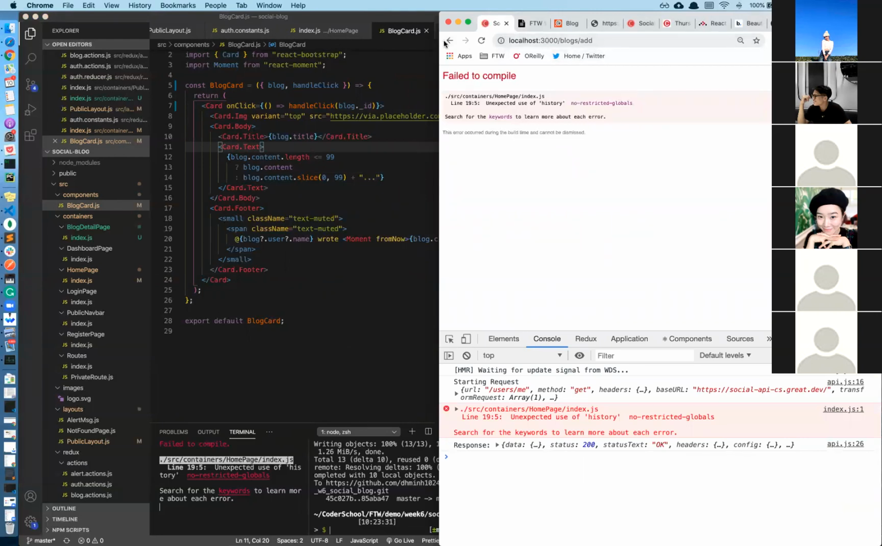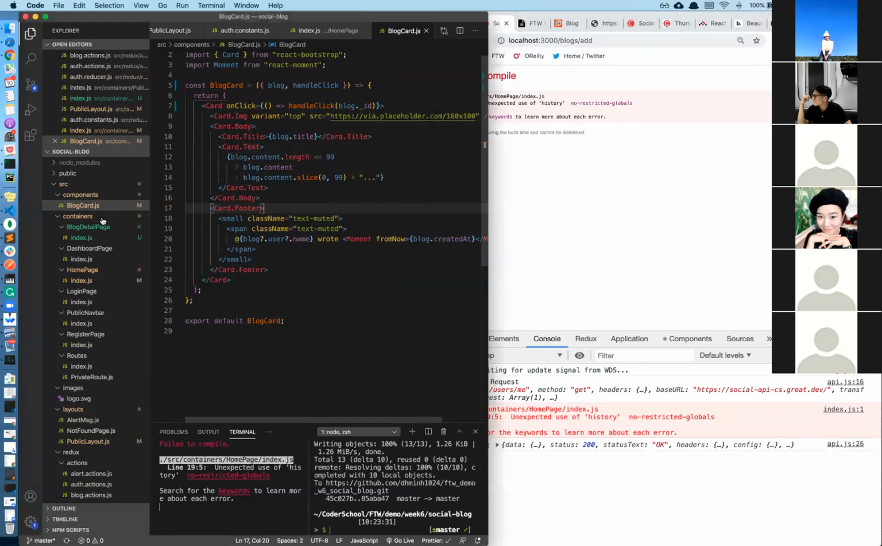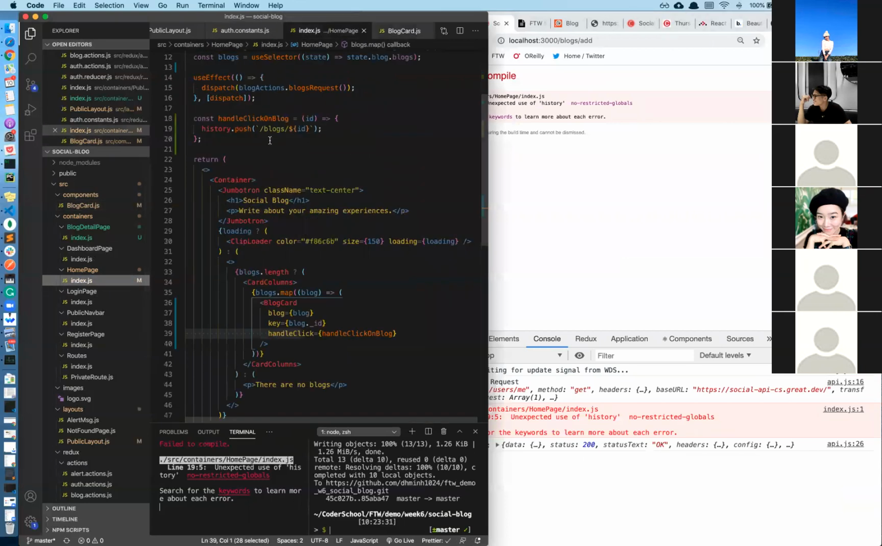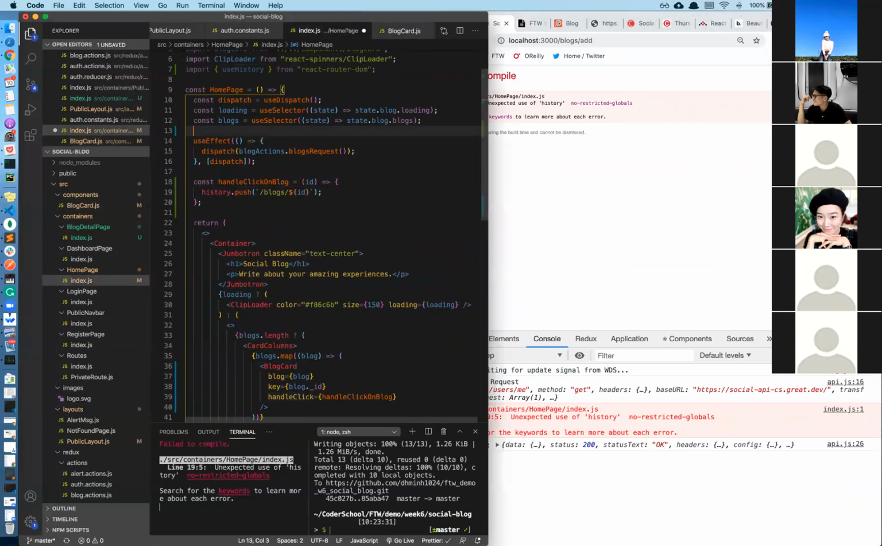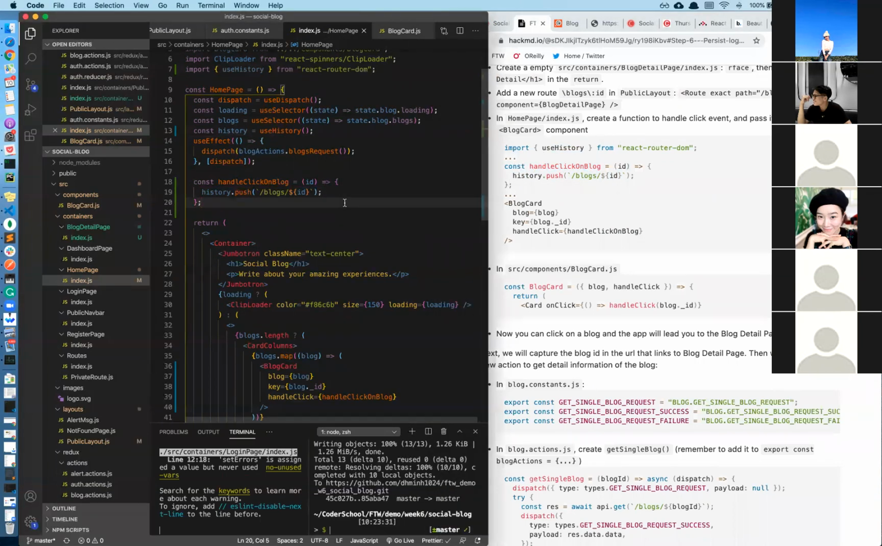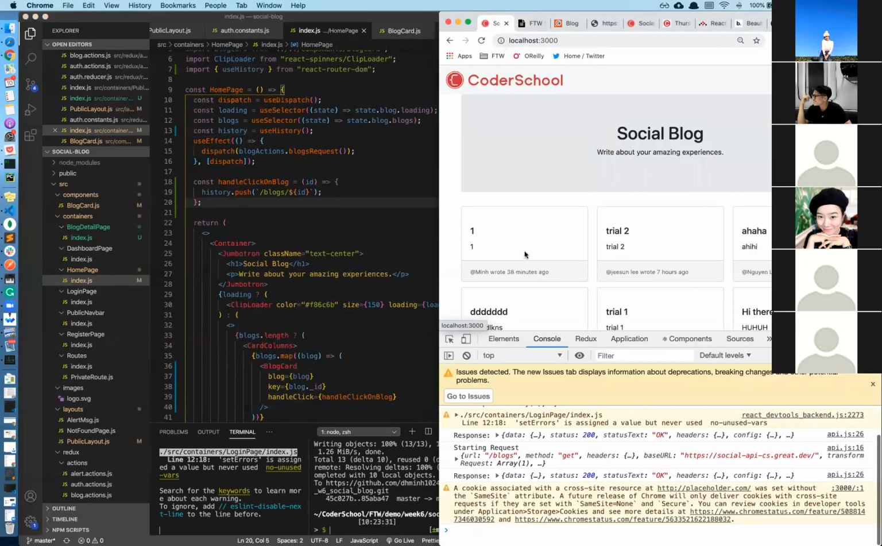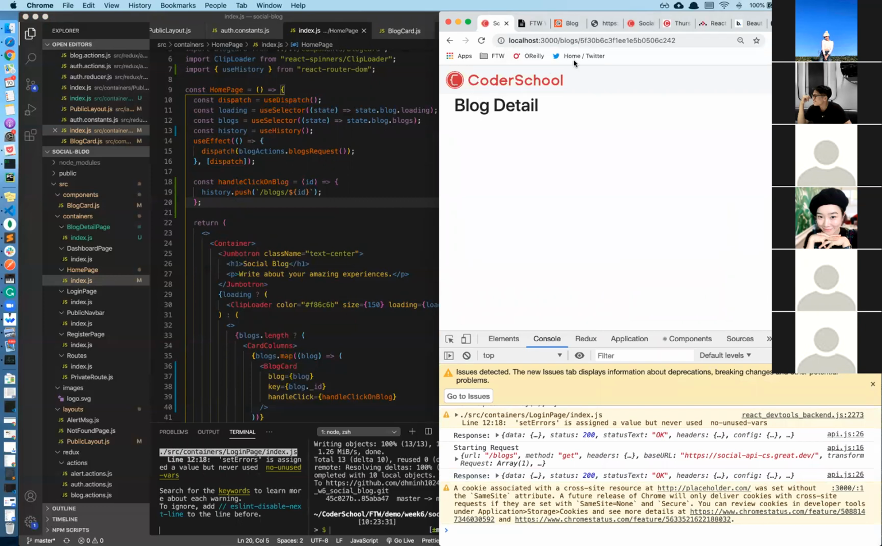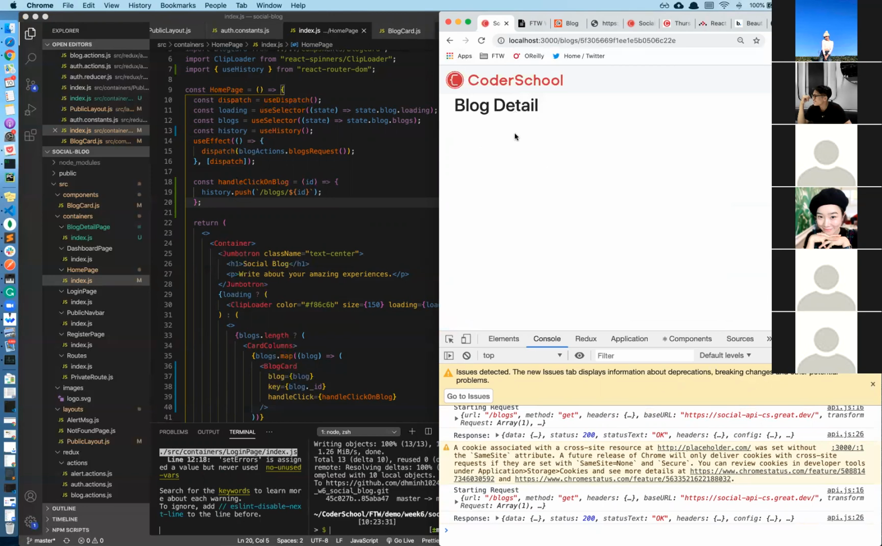Okay, let me come back to the home page here. To use history, just like this page, we need to define history equal useHistory here. That is something I need to add into this node. Now in the home page, when I click on the block, it leads me to block details. Home page again, click on another block, details.